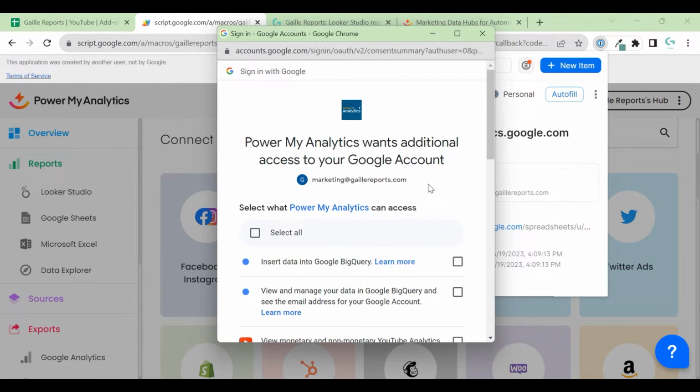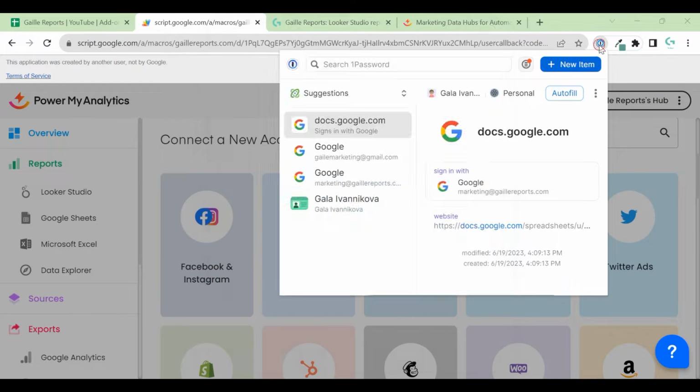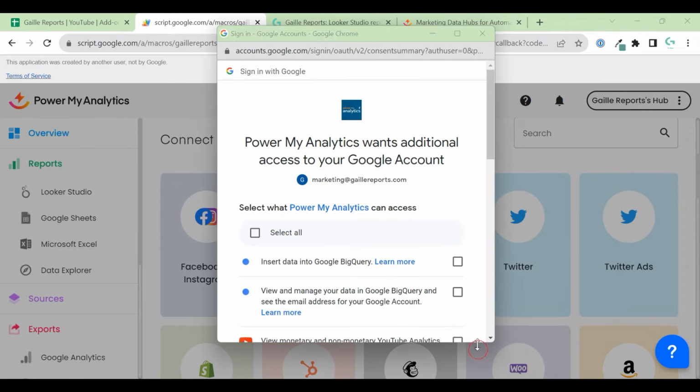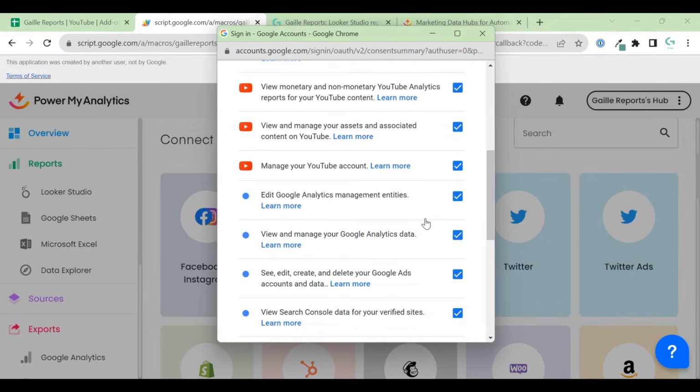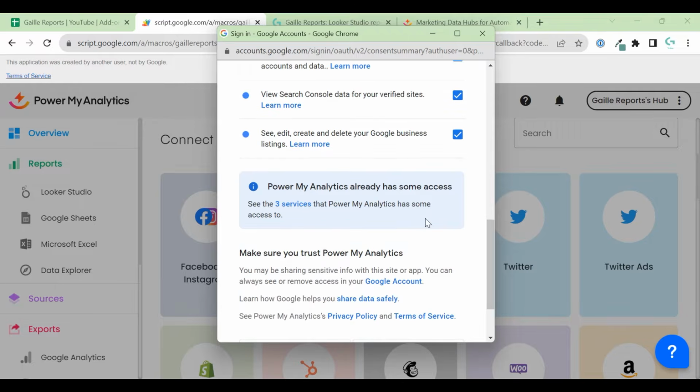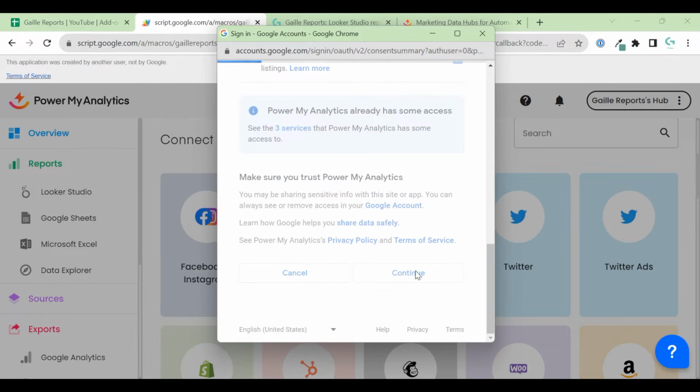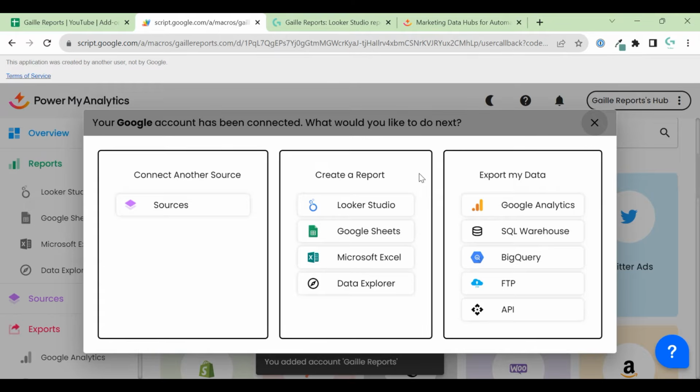Okay. Here I have authorization window. I will close this one. In my authorization window, I have to select all. It's permissions that I give to Power My Analytics and click continue. When I did it, I can connect my Google data sources. Let's see what do we have.